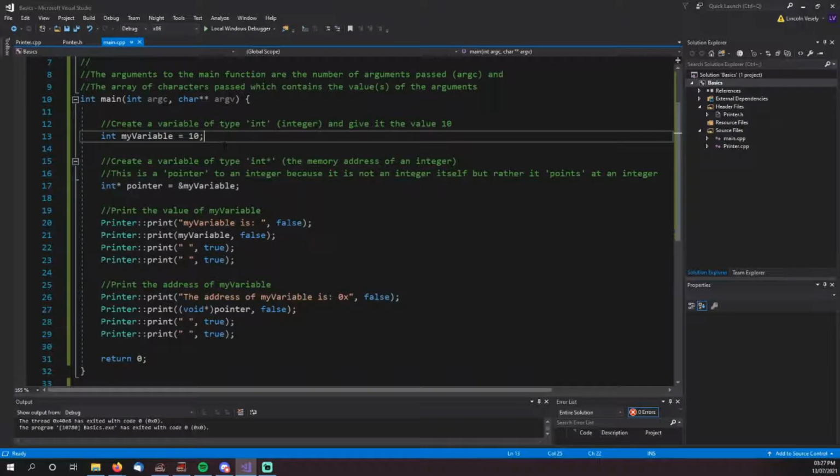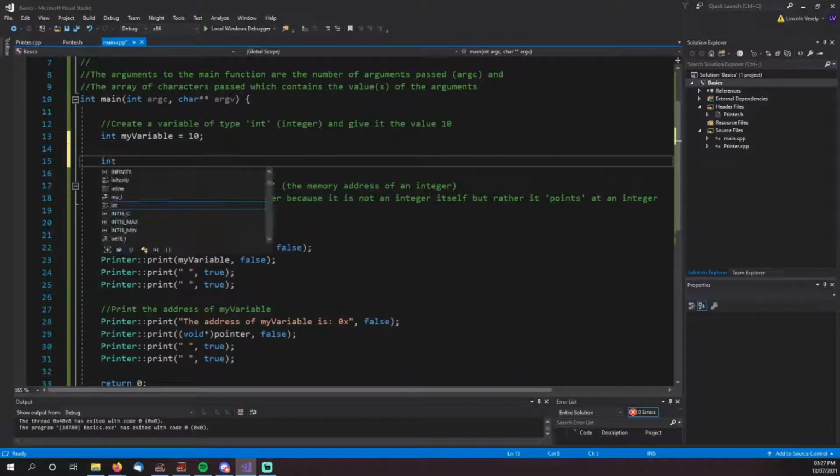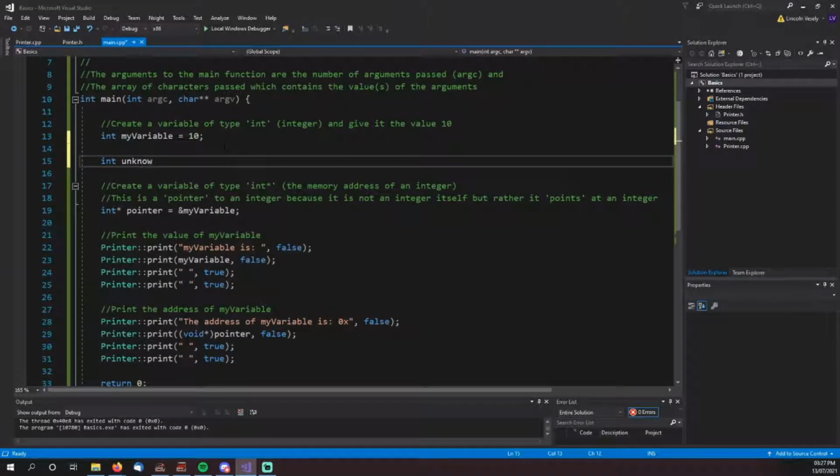If you create a variable and don't say what it is, like this, I've created a variable, it's an integer, its name is unknown, but I have not said what it's equal to. This works, but it causes some annoying problems down the line. So I'll go through those problems in just a bit, but I'll leave that for now as this is valid, but you shouldn't do it. When you create a variable, you should say what it's going to be.